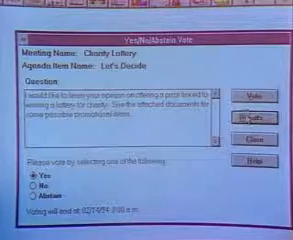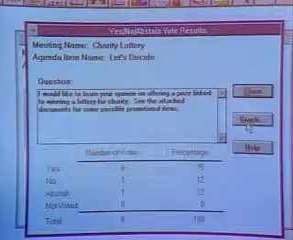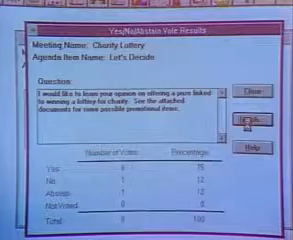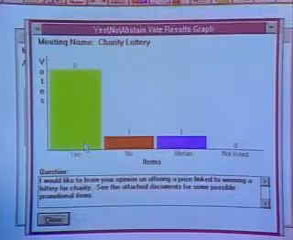Let me see the results. See if we've got any consensus here. Here's the results tabularly, but then, of course, let's look at the graph of this thing and see what kind of... Yes, everybody wants to have this charity lottery.